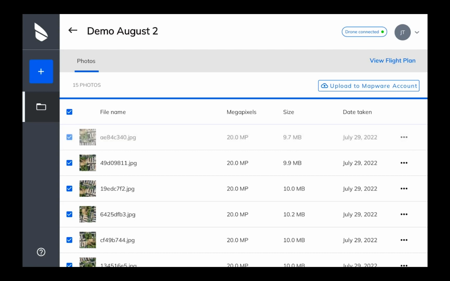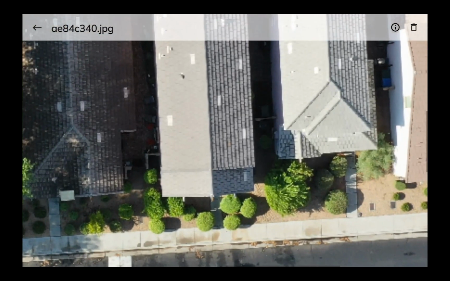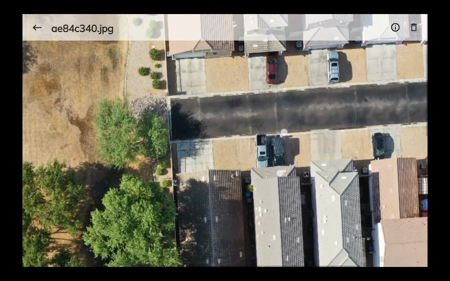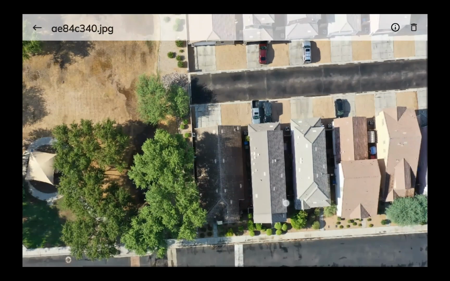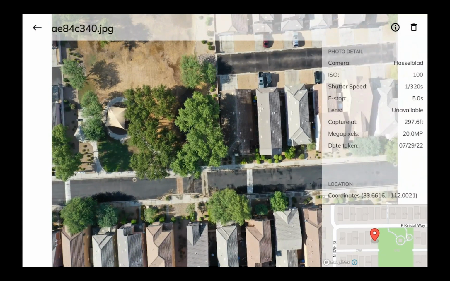So if I press on this first row here, you'll see that it does bring up one of the images that were captured, and you can zoom in to the full resolution of these images. We can look at these cars and see high quality imagery here from your drone. If you want to learn more information about these images, you can press the eye icon on the top. It will show you more information about the shutter speed, what altitude it was captured at, when it was taken, and even a little mini map of its approximate location.